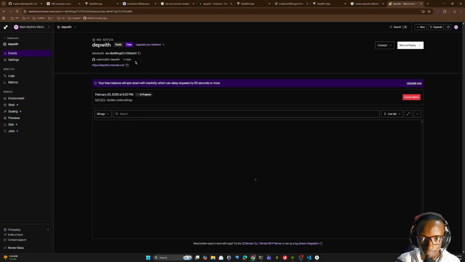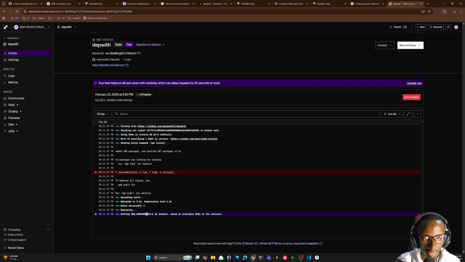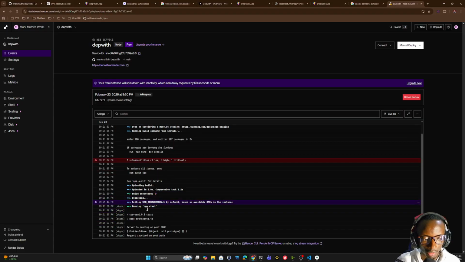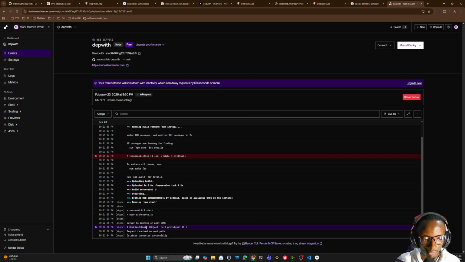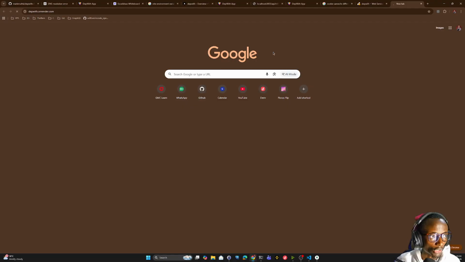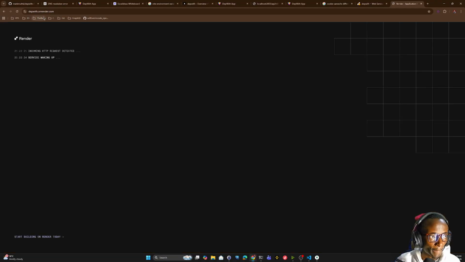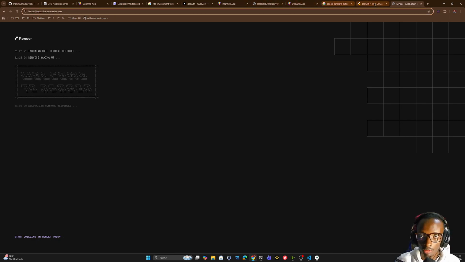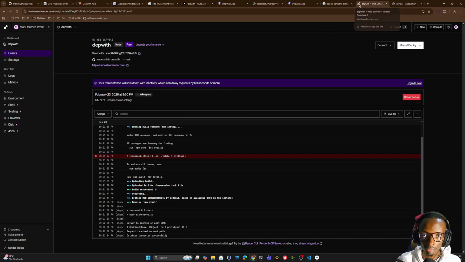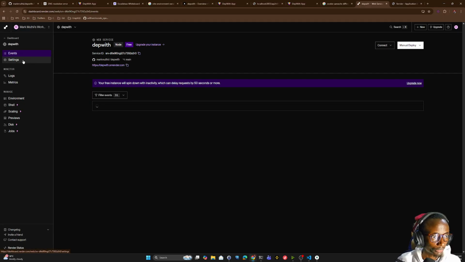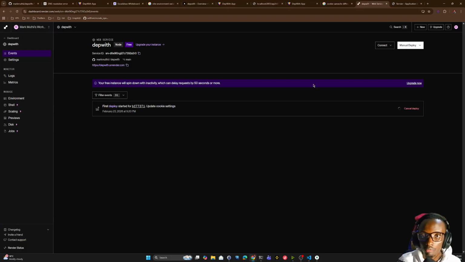Let me see whether it's done. It's not yet done. Okay, so once it is done, it is going to build successfully, deploying, service running on port 3005. Okay, database connected successfully. Perfect. So I think we can actually open this. I don't know what I have on the root. I think it's still deploying. Yep, so it's still deploying. Okay, so let's give it a minute or two.